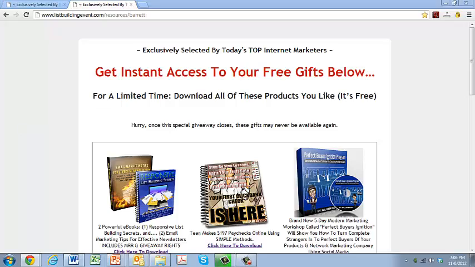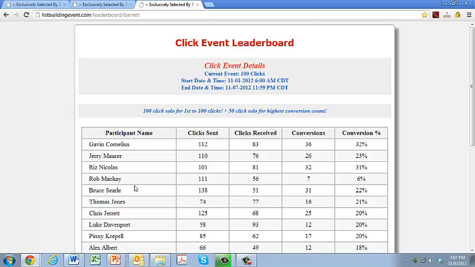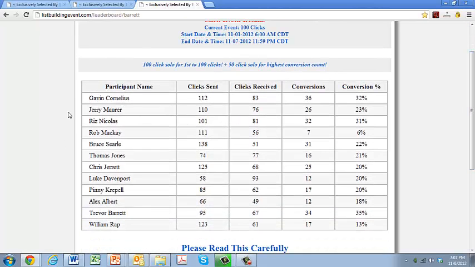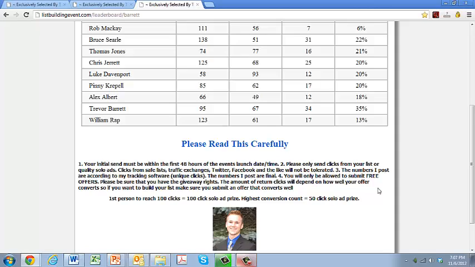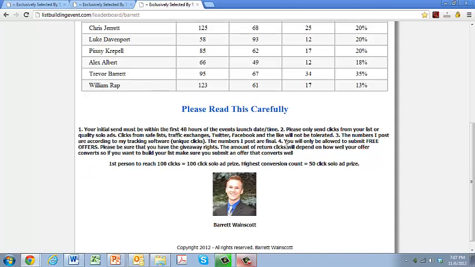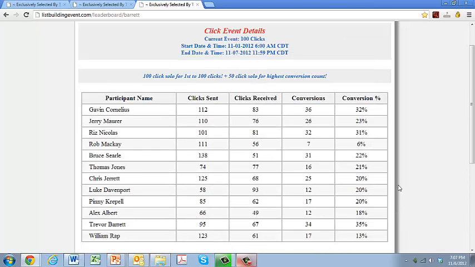And then in addition, there is a leaderboard at each event. The particular software that I use tracks it all in real time. It's very nice, and this shows each of the contributors to the event. It shows the amount of clicks that they sent, the amount of clicks that they received, the conversions going into the event, and the conversion percentage. It basically tracks everything. I have some rules here, and the prize info. So that is the mini events.